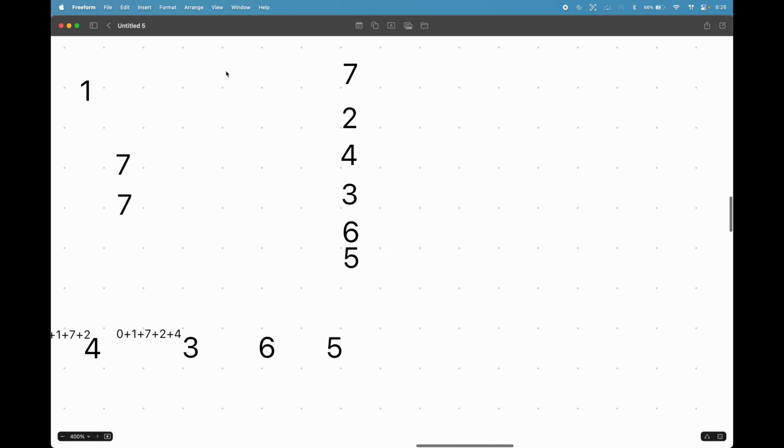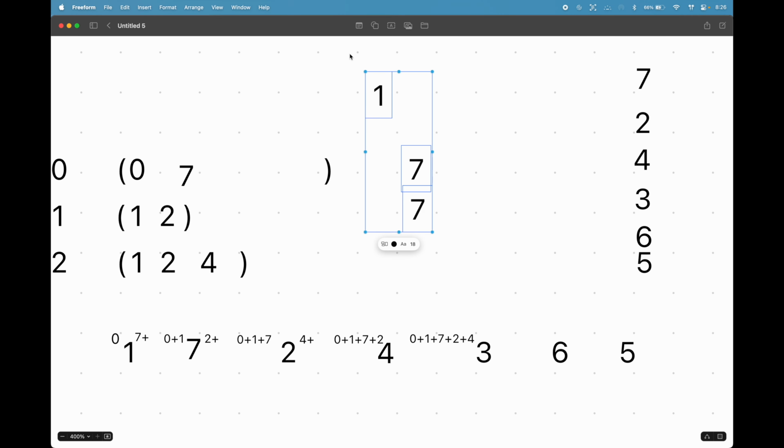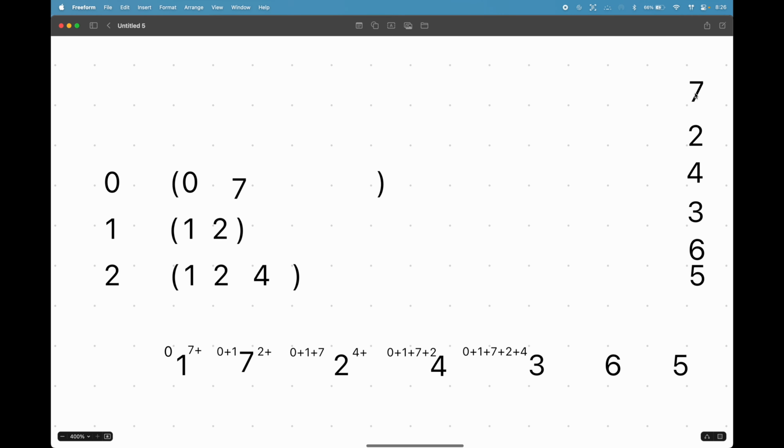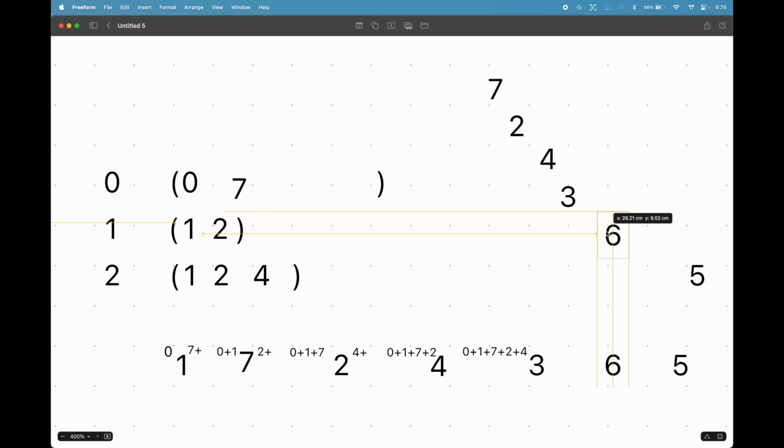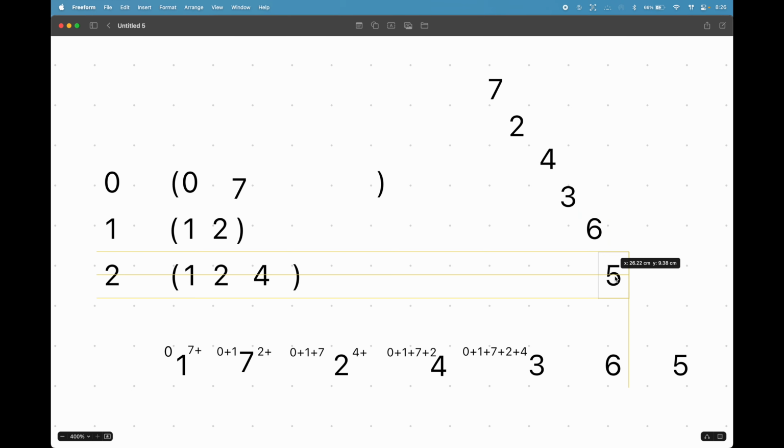Okay, now 7 plus 2 plus 4 plus 3 plus 6 plus 5, this I have. And then I want to know the sum of all for sure. Then I want to know 2 plus something for sure, then 4 plus something, then 3 plus something, then 6 plus something, and then 5 plus something. What is this algorithm called?